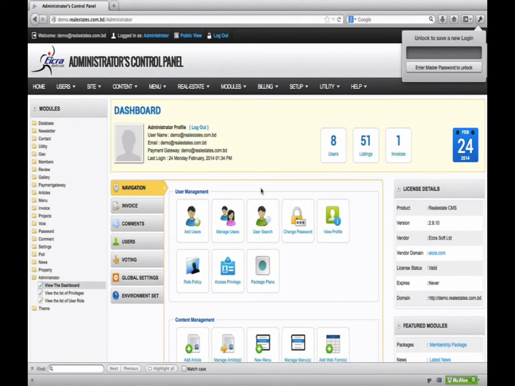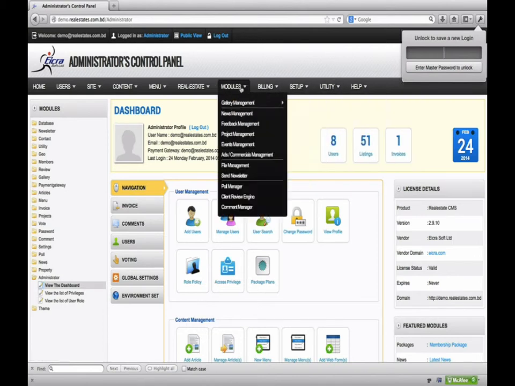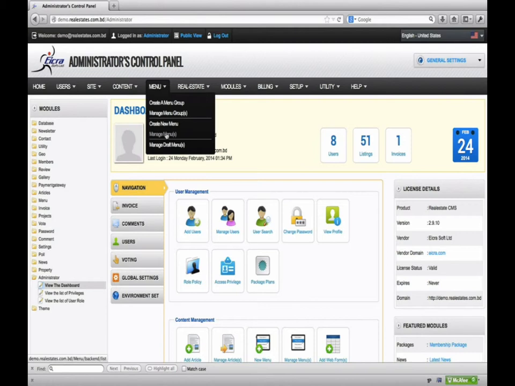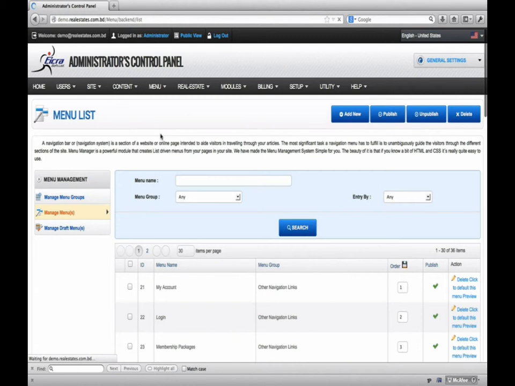Now look at this. I just logged into my backend and I can see there are many menus in the backend. Under the navigation menus there is an option called menus. Yes, this is our content area and this is the menus. Now we will go to the menu section. Under the menu there is an option called manage menus, as you can see. This is where you can manage your menus and submenus.